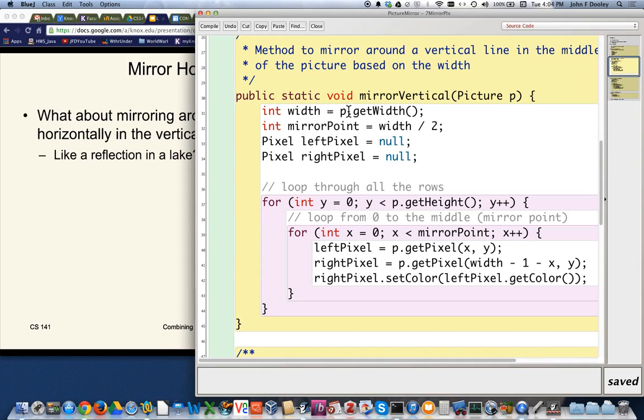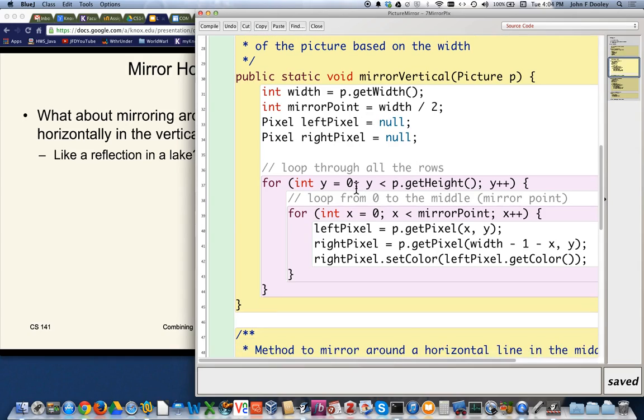We get the width, which is going to be the width of the picture. The mirror point is the midpoint. We divide the width by 2, and then we have left and right pixels that we'll declare. And then the loop starts and does all the rows. So we go from 0 to height - 1, and then for each row it does half of the columns. So it goes from 0 up to the midpoint.